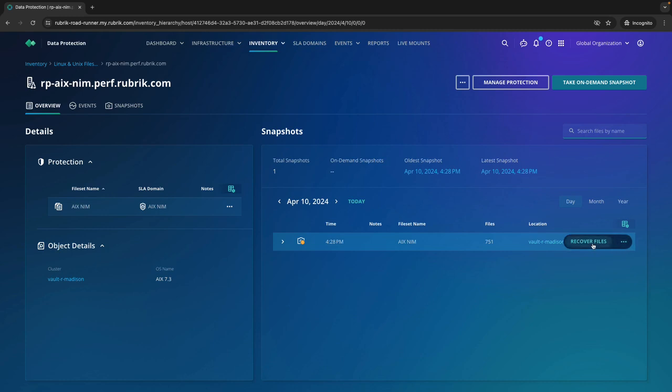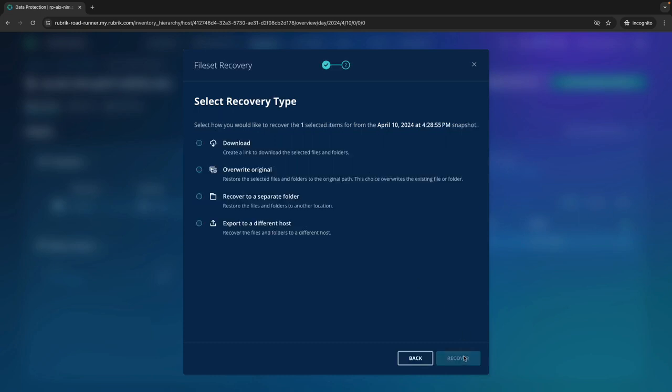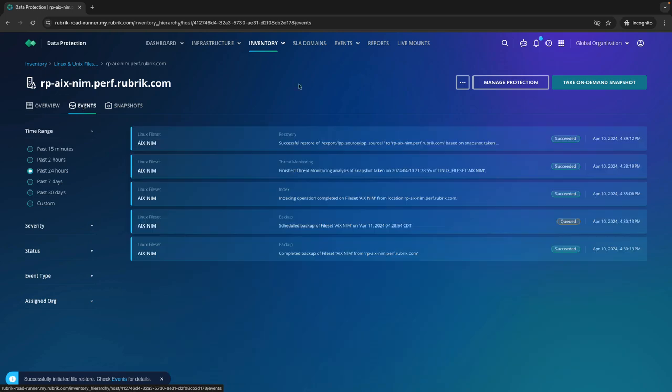We can recover data by selecting an entire directory and its contents, or individual files in an intuitive shopping cart style interface. You can choose to download your selected files to your local machine. You can overwrite existing data on the system. You can recover the files to a different folder, or you can even recover them to another AIX system connected to the same Rubrik cluster. From the Events tab, we can see that our recovery job is successful.